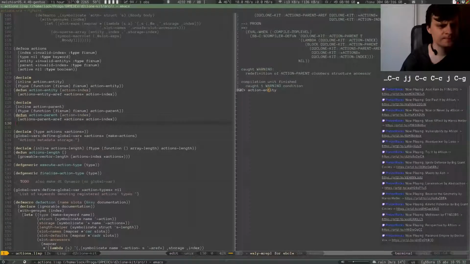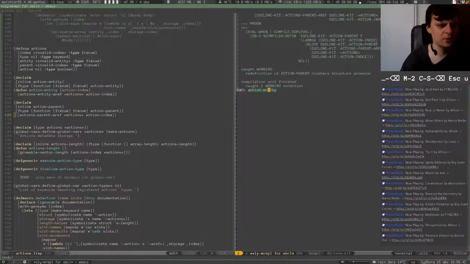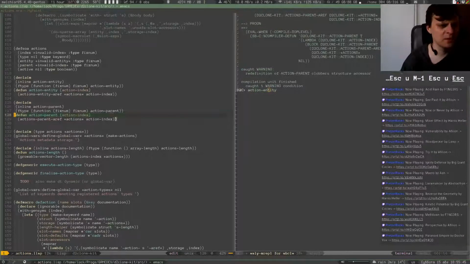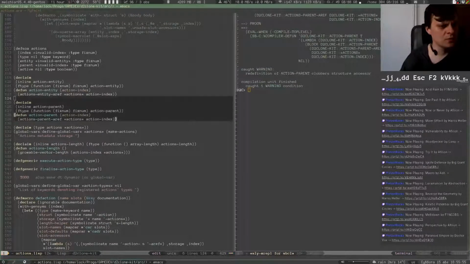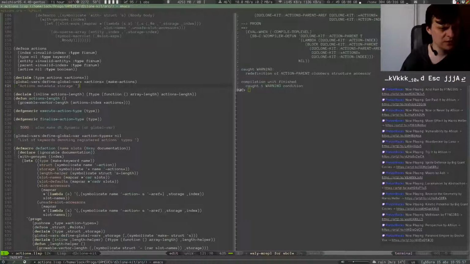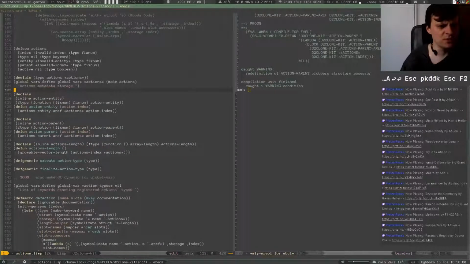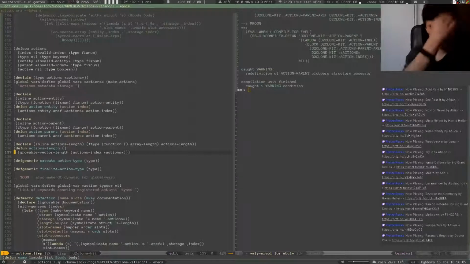What? The definition of action parent clobbers. Yeah, sure. I don't even need that. Wait, how? What? Okay, so. Alright. Action parent, right. So. Oh, perhaps I should put those here after the action declaration. Okay. Right. So. What do I do next?